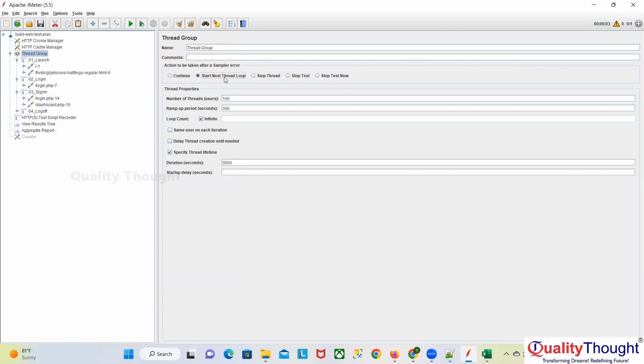Start next thread loop. If you select this, what will happen? It will go to the next thread loop. With how many threads are you running this? 100 threads, right? For example, you are running this with 100 users. If the 5th user has a login issue, and you give continue, though it has a login issue, it will keep on running with failure. But if you select this second option, if the 5th user is failing, it will stop there and go to the next iteration.